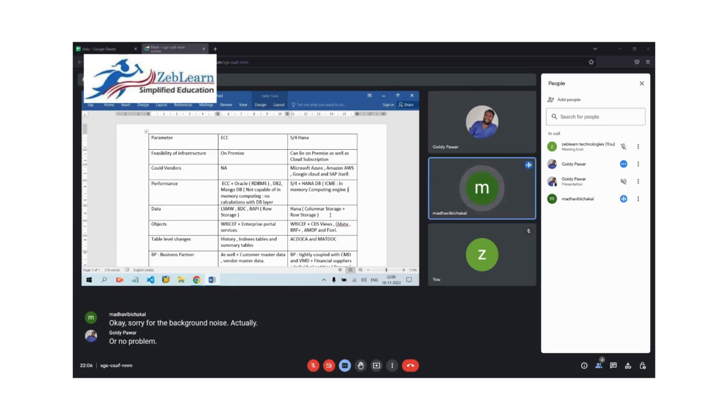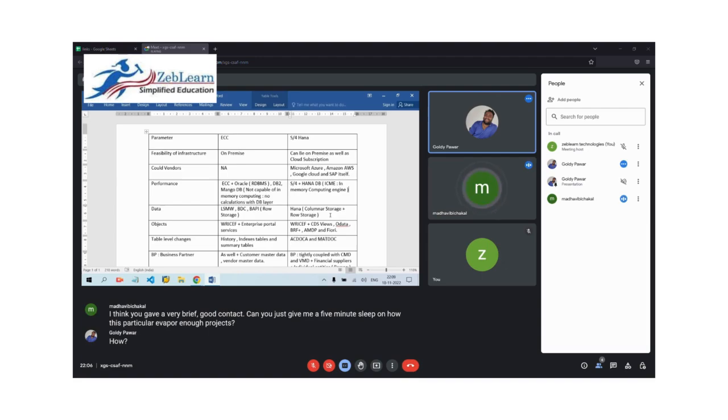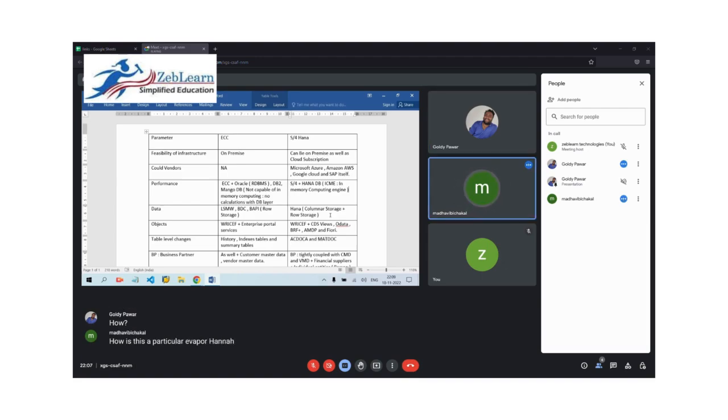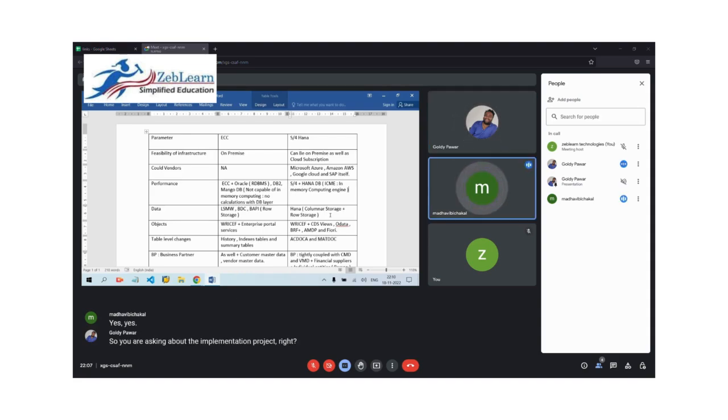I think you gave a very brief, good context. Can you give me a 5 minute glimpse of how this particular ABAP for HANA project would look? ABAP on HANA project? Yes, ABAP for HANA. So you are asking about the implementation project, right? Yes, that's right.